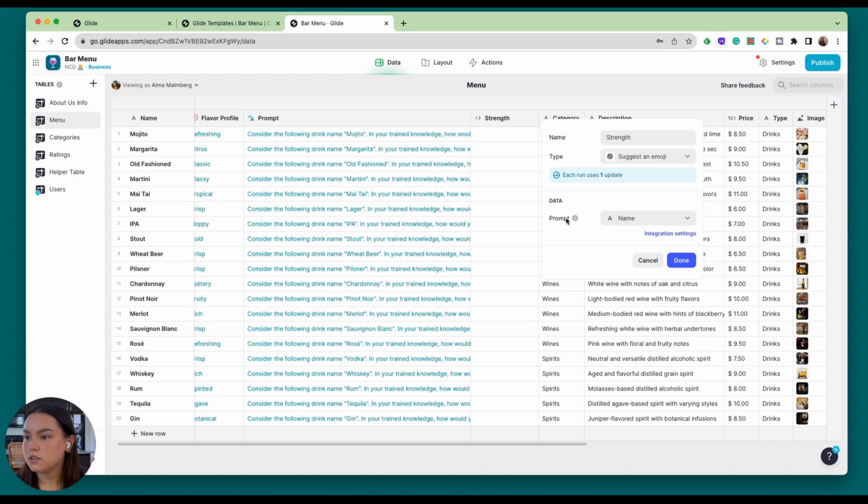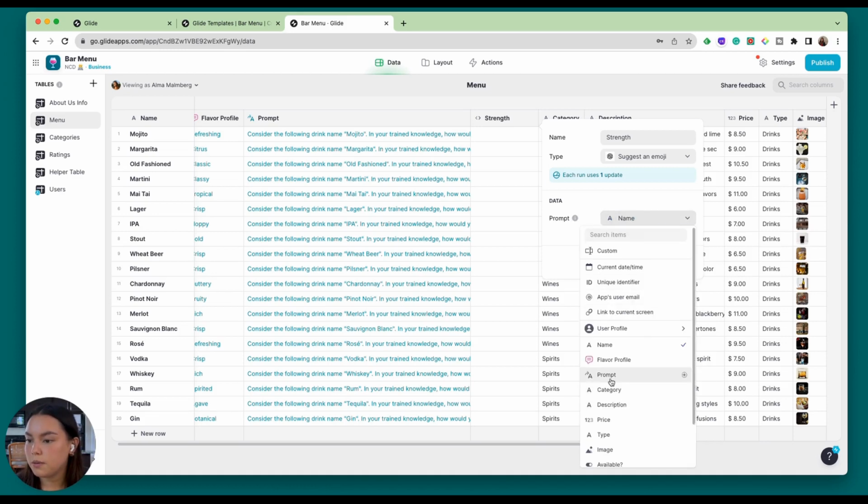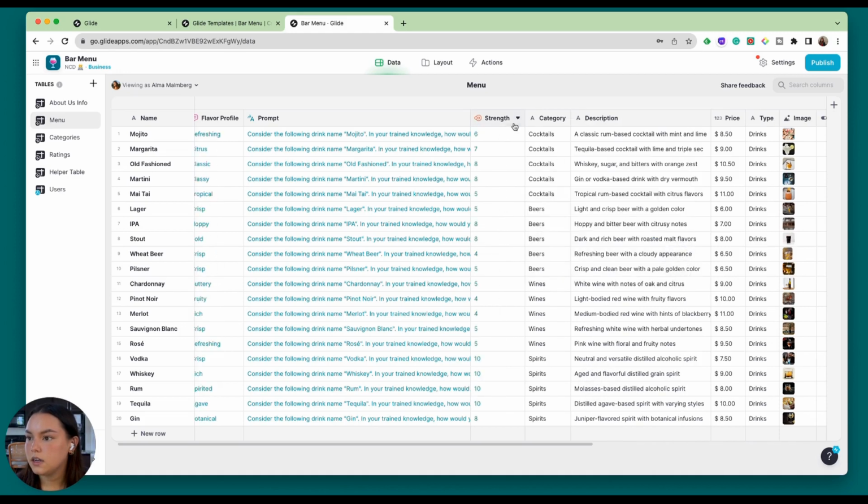I am going to change my prompt to not the name, but my prompts column. And I'm done. And as you can see, it generated a strength level from 1 through 10. Looks pretty accurate to me. I would say tequila is one of the strongest ones. So everything else looks good.